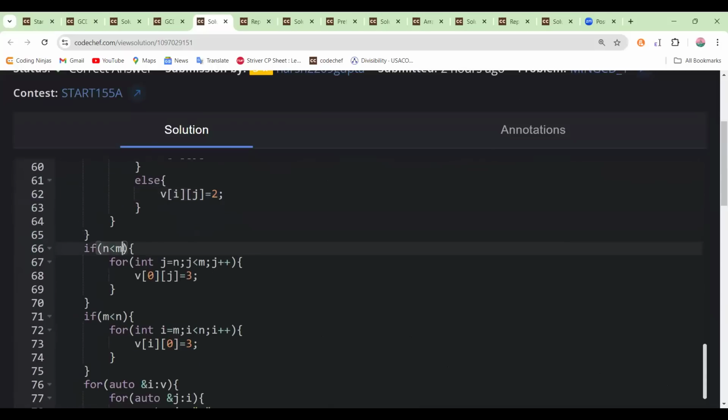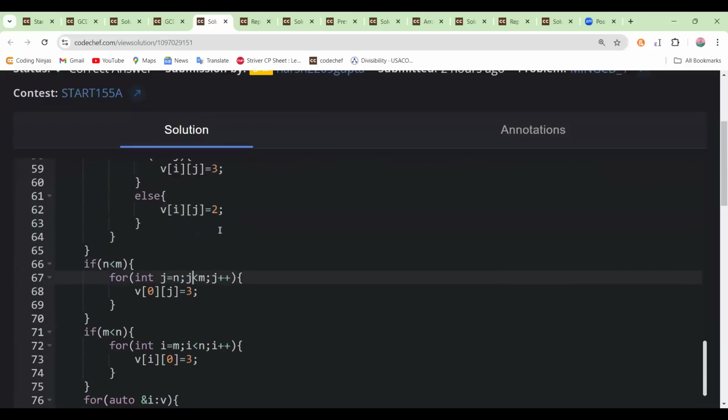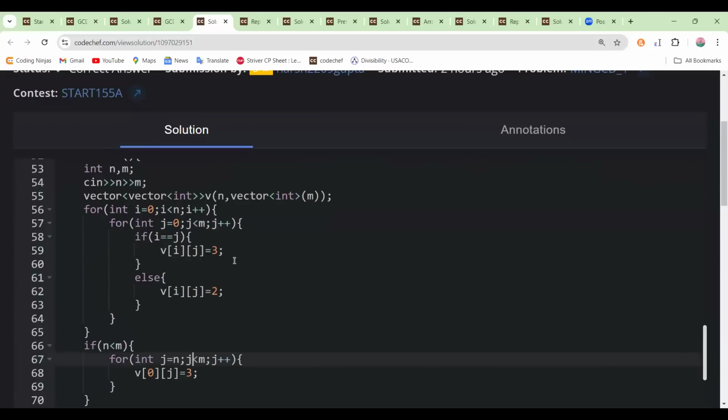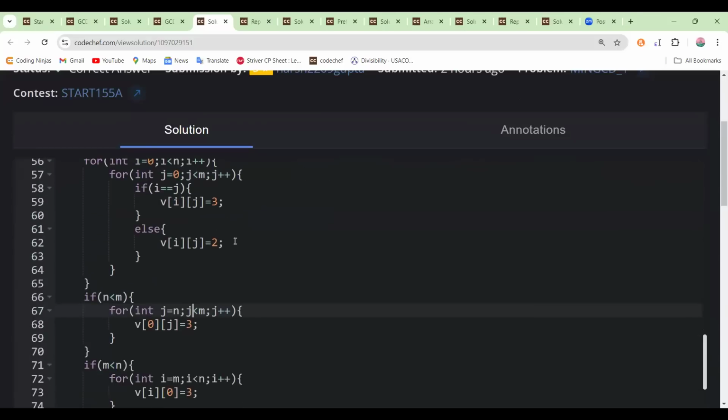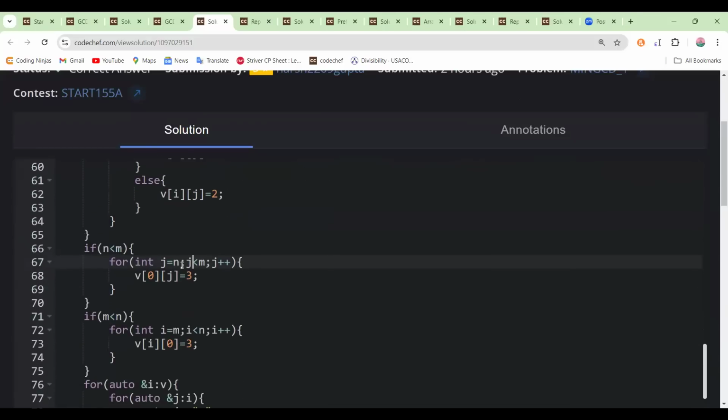Now, if n is lesser than m, this means that I have more number of columns. So what I am going to do is go over the remaining columns, because I have filled all the diagonal elements. This means that I have filled all the columns till n minus 1. So I will simply start with j equals n, j lesser than m, j plus plus. I will just fill their first row with this particular column as 3.